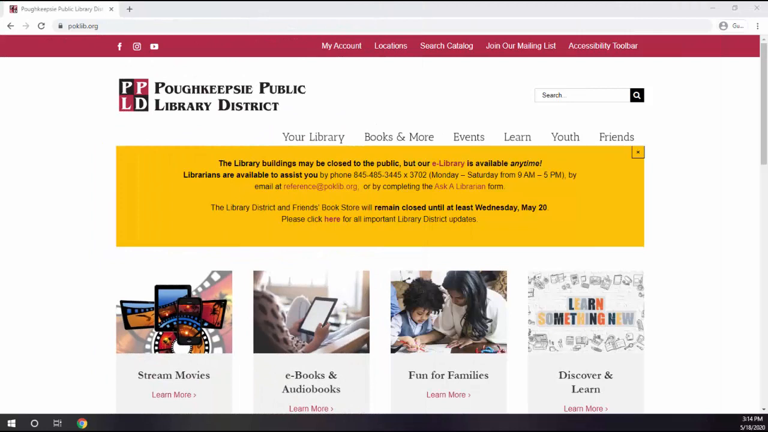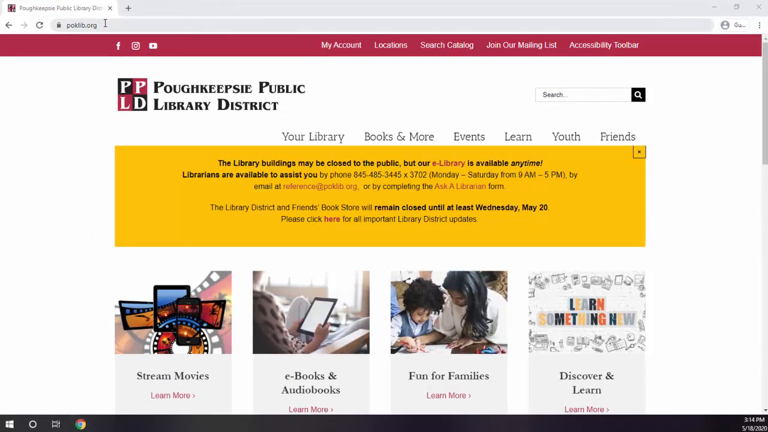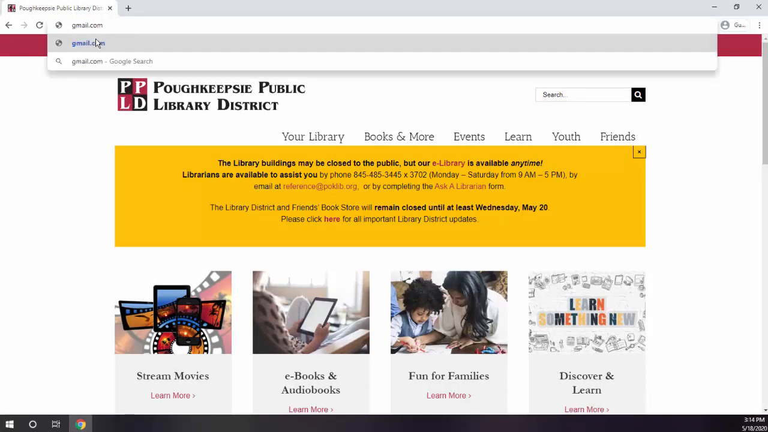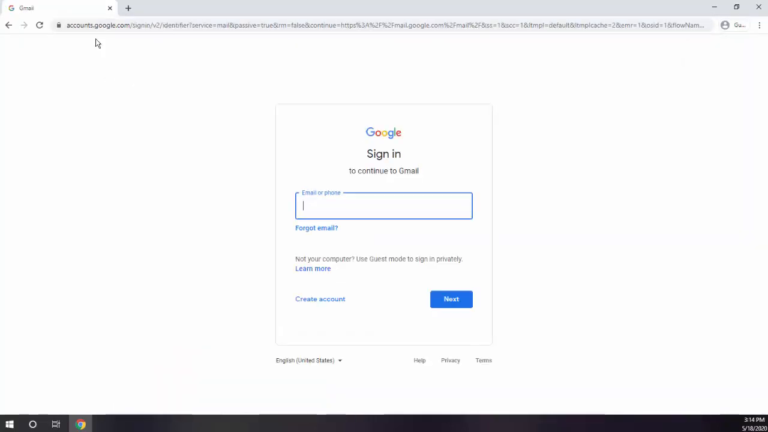This is the Poughkeepsie Library website. To get to the site where I can set up a Gmail account, I'll click in the address bar at the top of the window, type in gmail.com, and press Enter on the keyboard. Now we're at the Google site to create a Gmail account. This is also known as a Google account. You can see the website here, accounts.google.com. We won't be signing in since we didn't create an account yet, so we'll click Create Account to get started. In the list that appears, click For Myself.